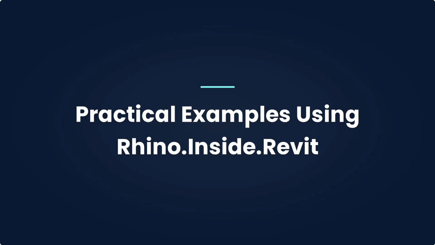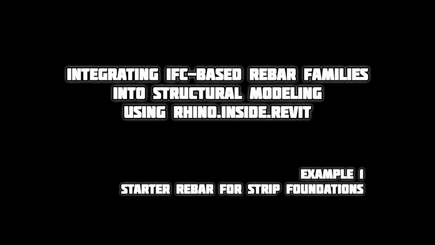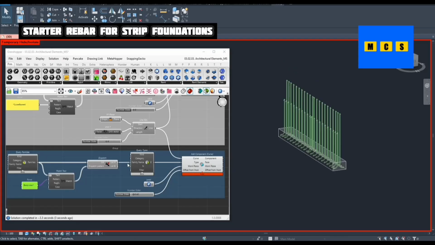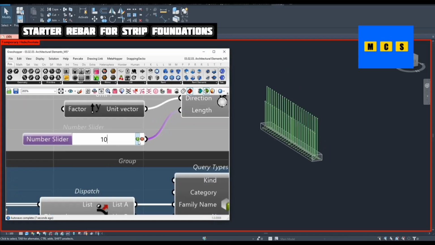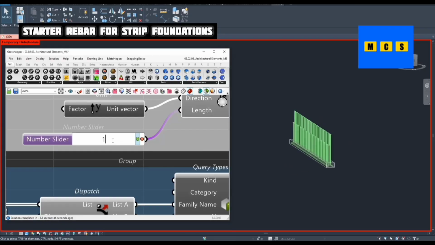practical examples using Rhino.Inside.Revit. The first example presents starter rebar for strip foundations. As a result, the family is easily connected, and the length of the rebar corresponds to the length of the foundation. Fully parametric placement. No manual remodeling required during changes. Adjustable reinforcement.